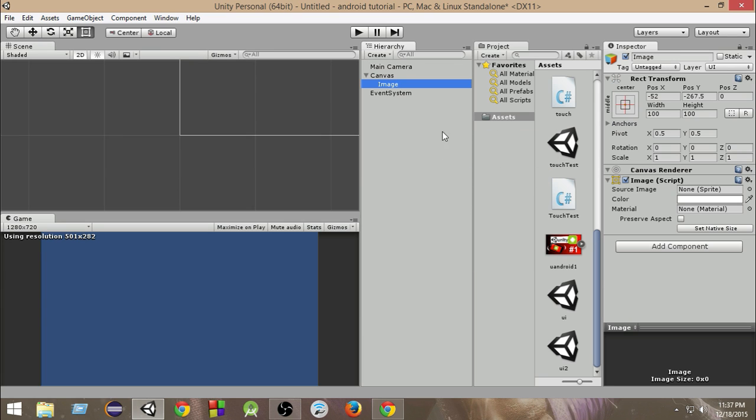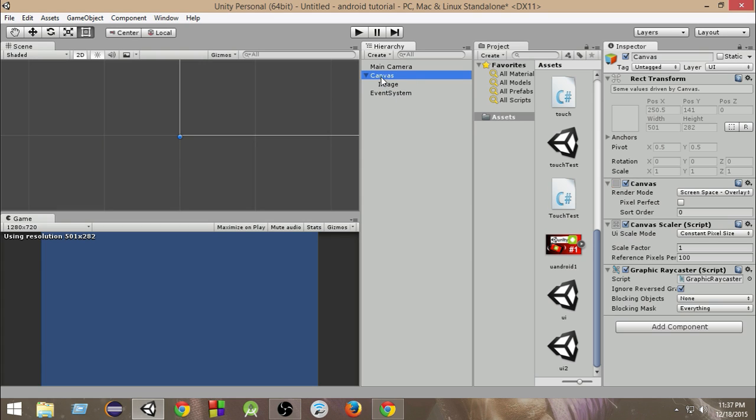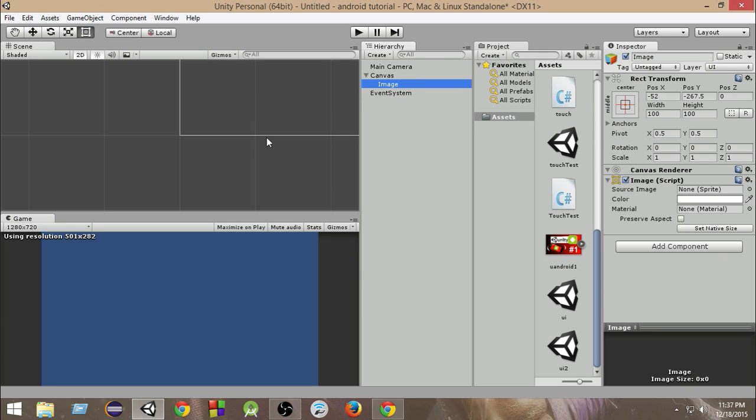image. As you can see, whenever we have created an image, a canvas has already been created for us. This canvas is the parent of everything, and it holds all the UI elements inside it. Now as you can see in the scene view, we cannot see the image. In order to see the image, we can select the image, keep our mouse on the scene view, and press the F key on the keyboard.